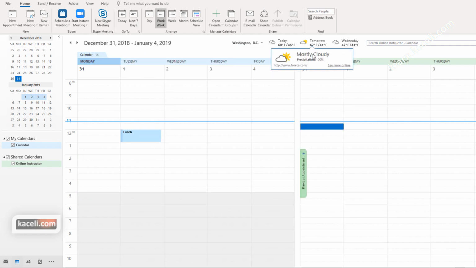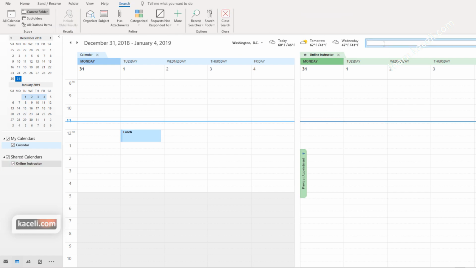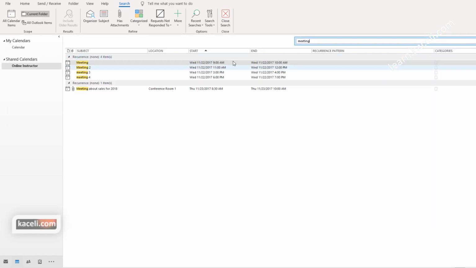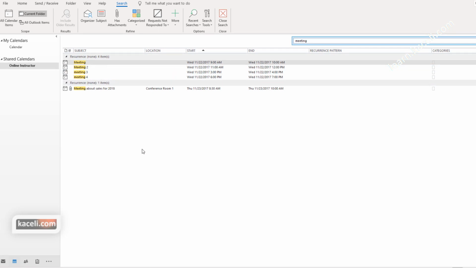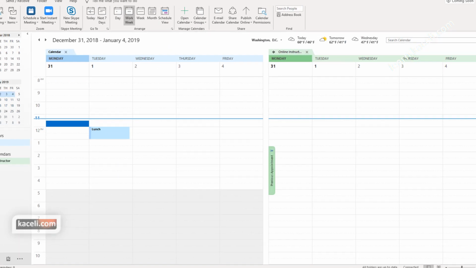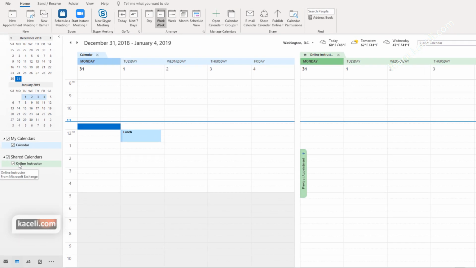Remember as well, when you're working with shared calendars or any types of calendars, you can search for specific appointments and things of that nature here on the top right side. And it should display the different meetings and search your calendar for all the different meetings that you have. To clear the filter, you simply click on the X here on the top right. If for some reason you don't want access to that specific calendar anymore, you can just right-click on it, choose Delete Calendar.